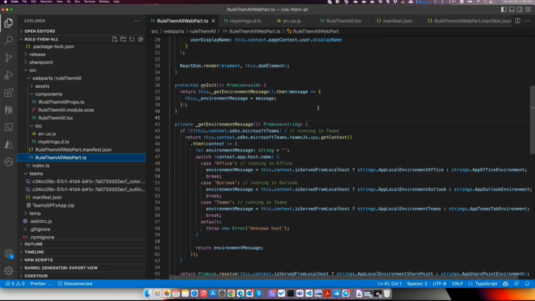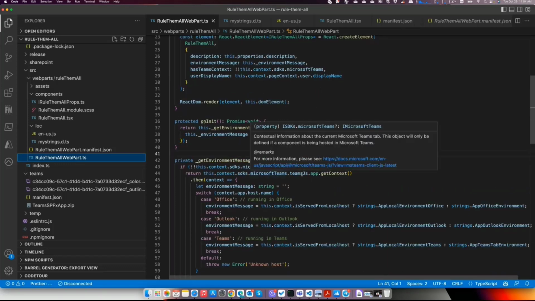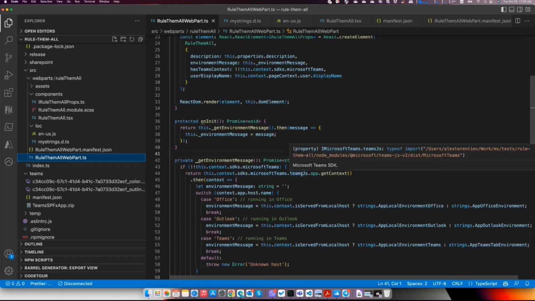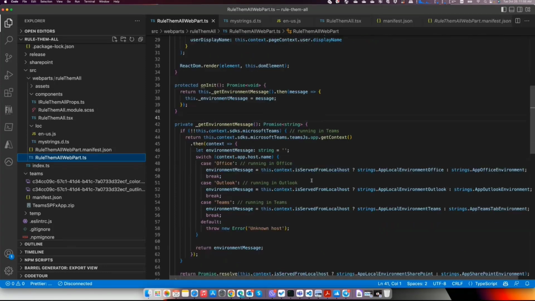So we are changing the typings for Microsoft Teams, Teams.js. It will be actually Teams.js v2 now, and you have all the goodness from Teams.js. From there, I'm just getting the context, and as you can see, the APIs are changed. Previously, we had Teams.js.getContext, and we had to pass a callback function. Instead of that, we are doing Teams.js.app.getContext, and now it's finally a promise.